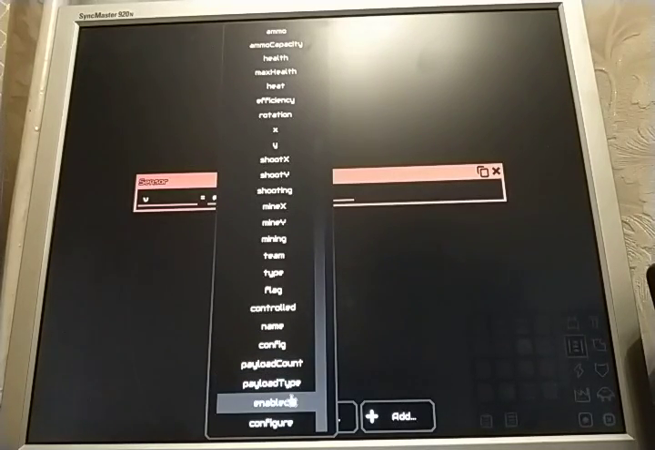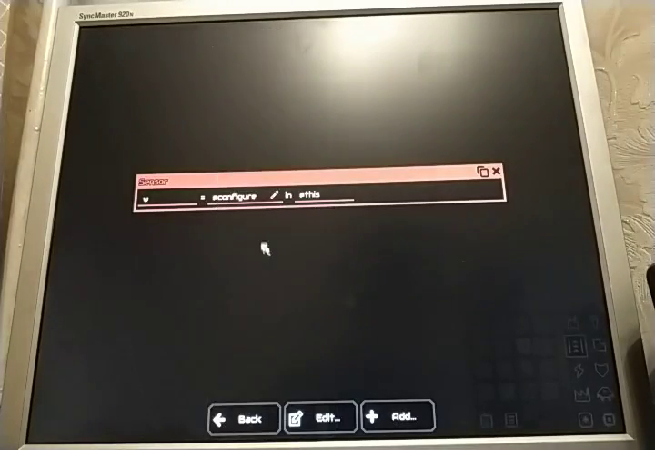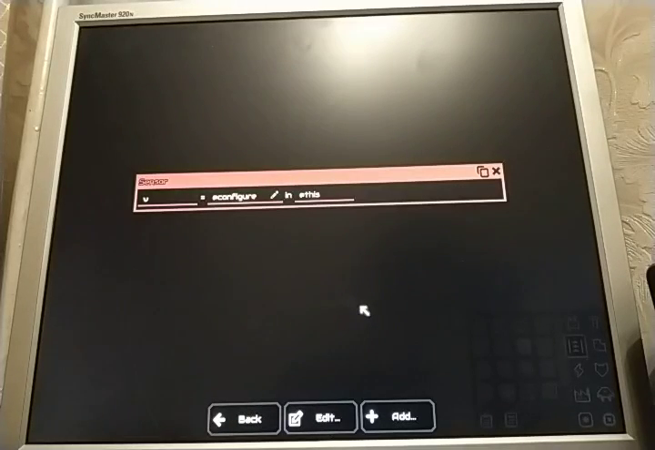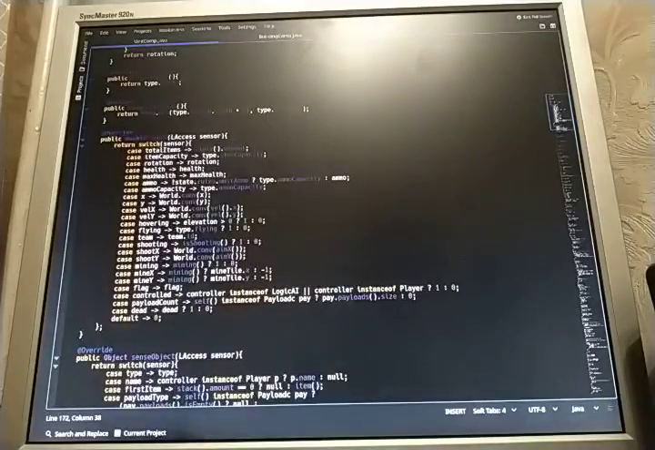Now, of course, you can sense @enable and @configure. Now, I'm not sure what the difference between @config and @configure is, but we can take a look into the source code, and I'll actually do it right now. So this is the source code.